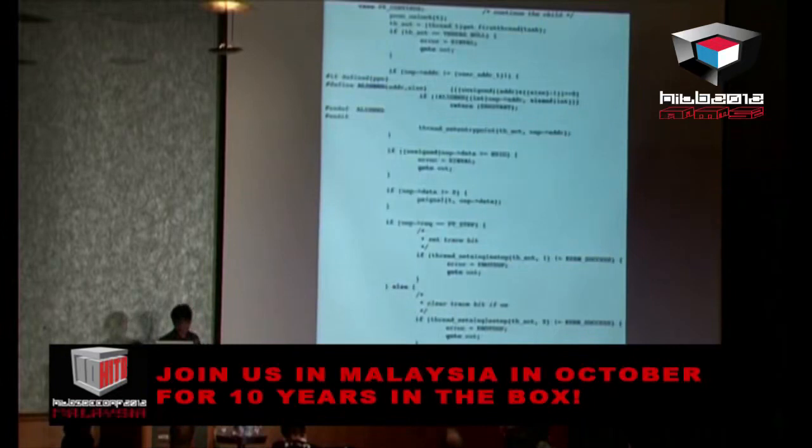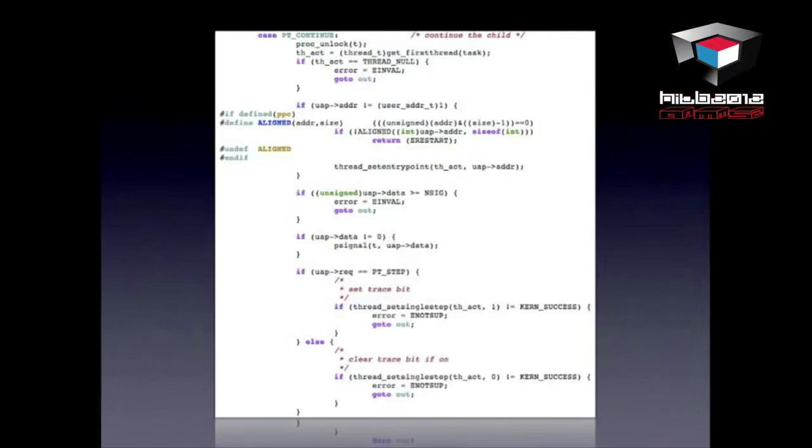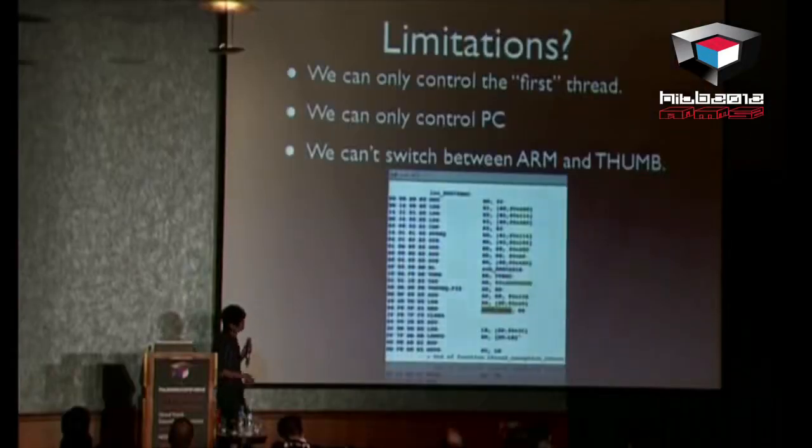So what are the limitations of what we can do with this method? Well, we can control PC, but only on the first thread, because ptrace doesn't have any facilities for selecting what thread of a process we control. And the only register we can control is PC, because none of the other stuff with ptrace works. We can't set any of the other registers on that thread that we control. And also another thing that really bothered us and took us a long time to figure out is we can't switch between ARM and thumb mode.